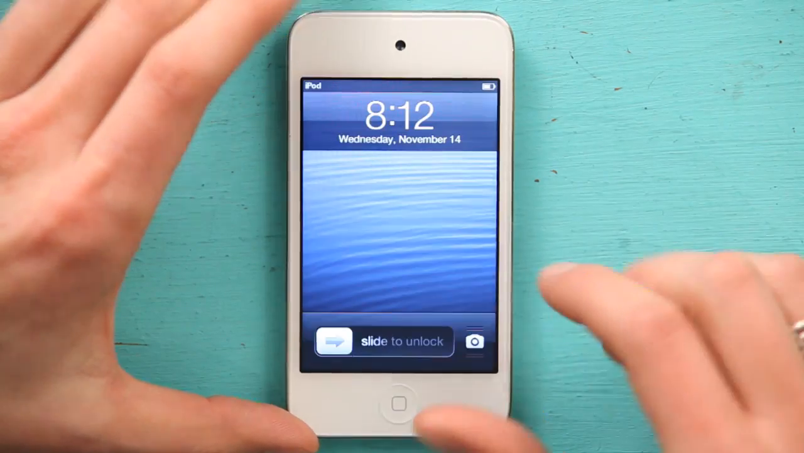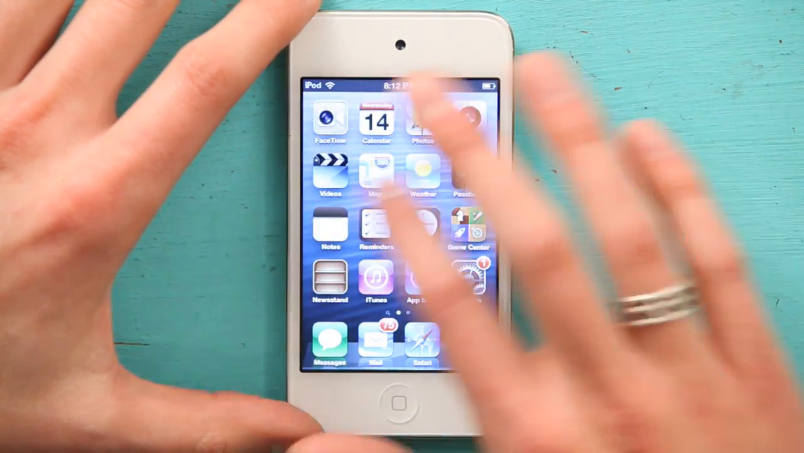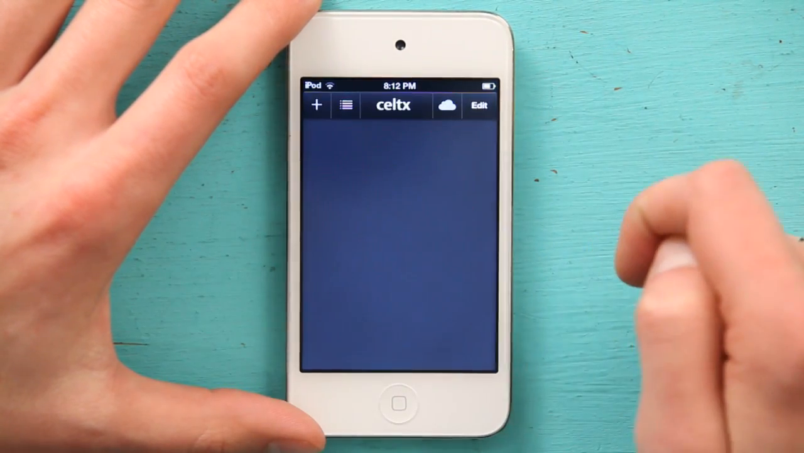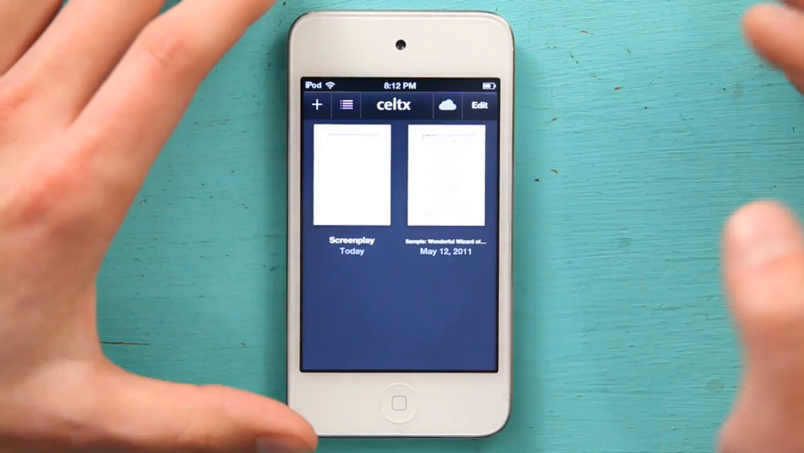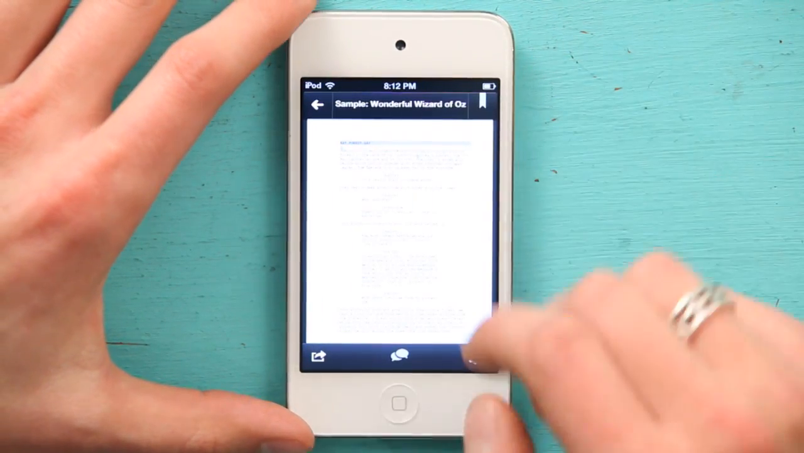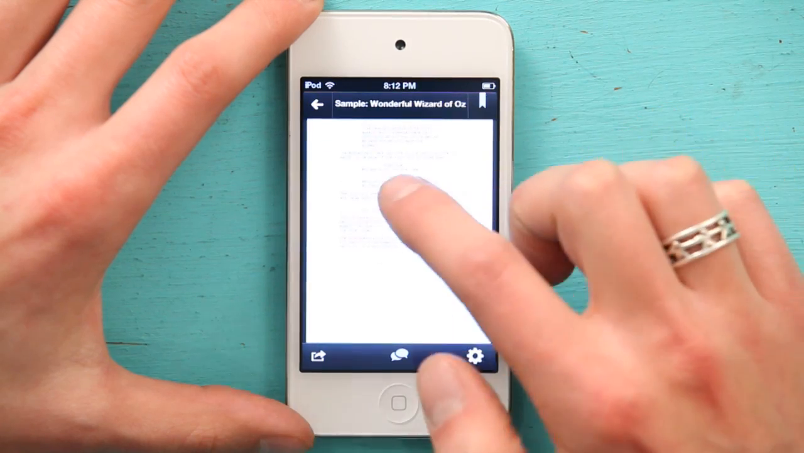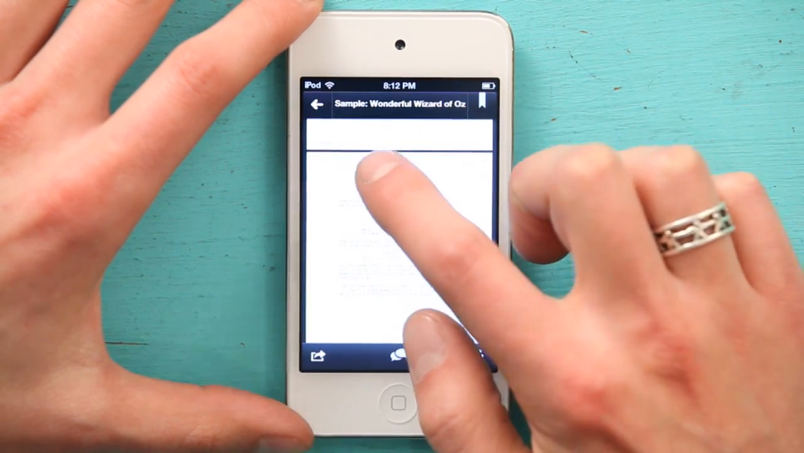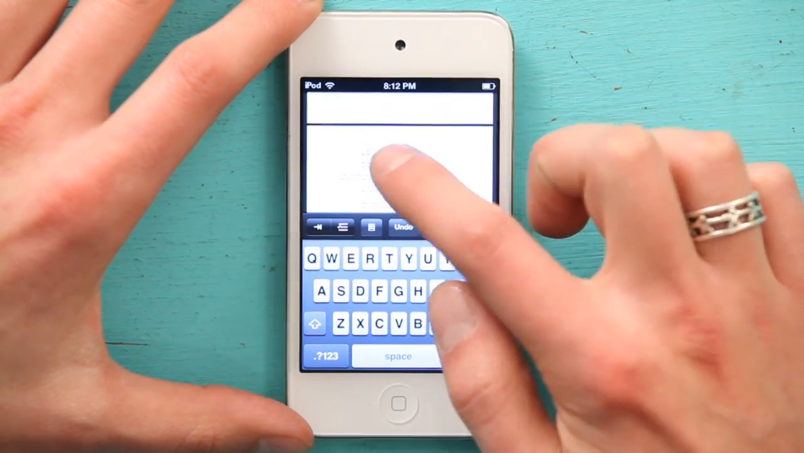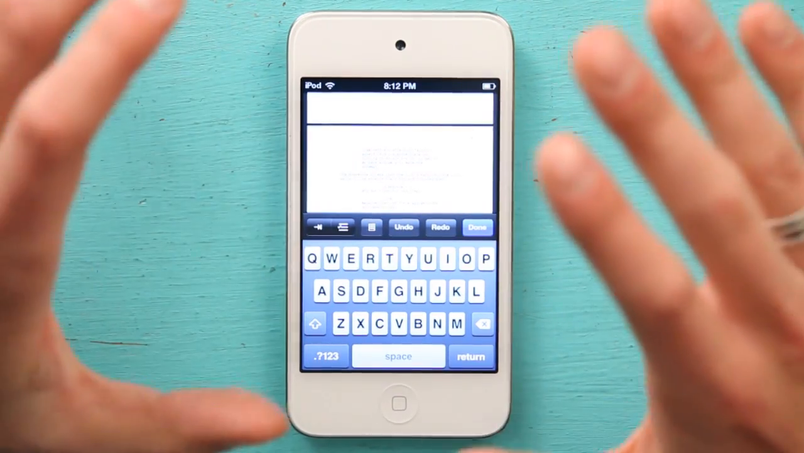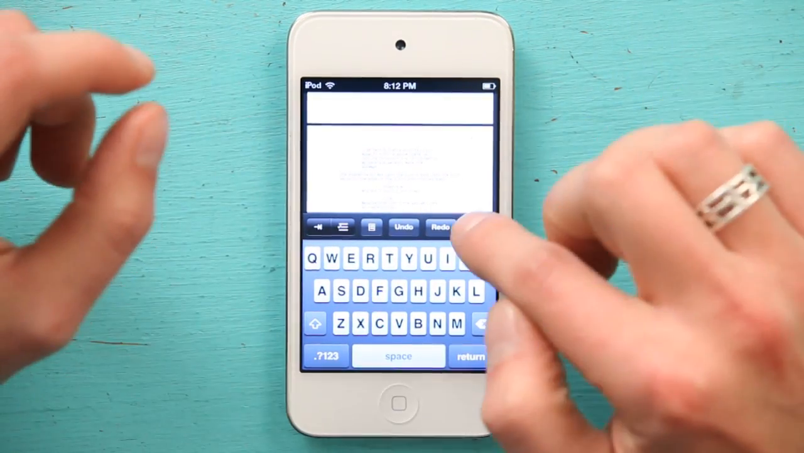If you wanted to put a script that you've written in Celtx on your iPod, you've got two different options. You could download the Celtx app, and I'll show you what that looks like right here. This is Celtx, and here's a sample screenplay. So you can see the screenplay. It's got continuous scrolling, pretty cool. You can tap on it in order to edit it. And you've got a lot of the tools that are familiar from Celtx.